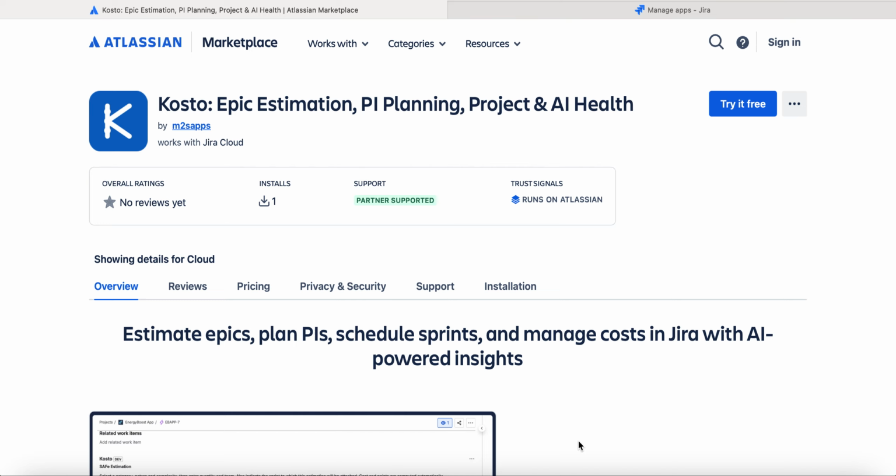My name is Mehdi. I would like to introduce to you a new Jira app I have developed. It's called Kosto. Kosto is a companion for product owners that helps you estimate epics in minutes and not weeks, like we usually do today.